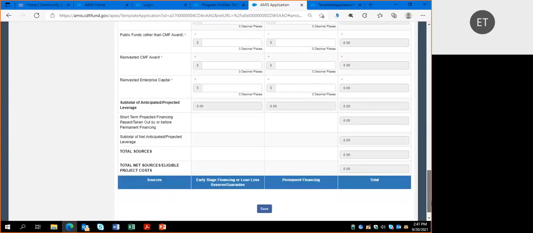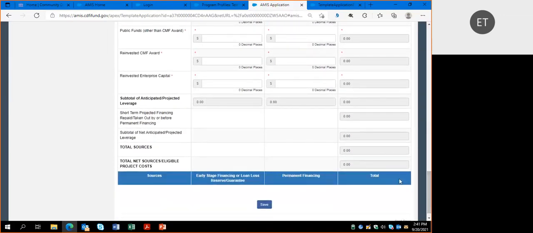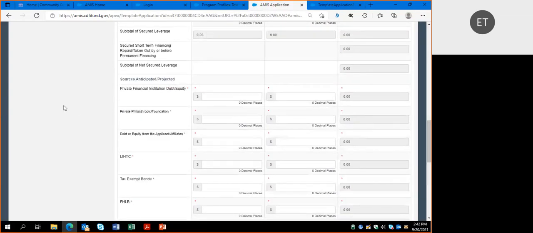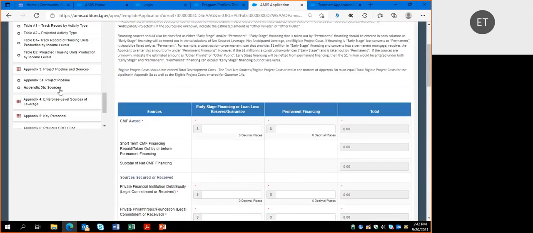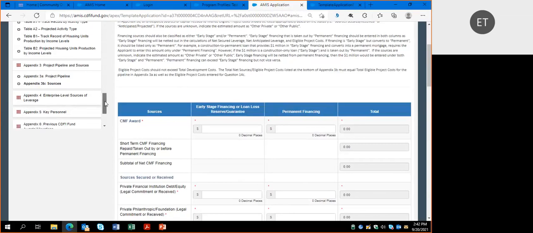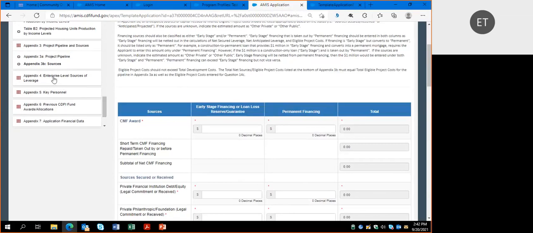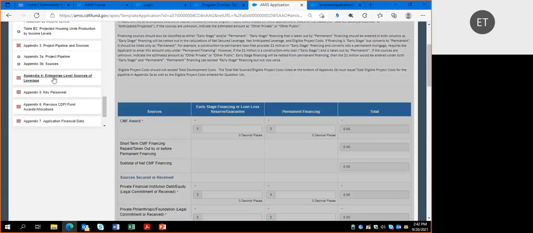In Appendix 3B, it's also important that your total net sources here and eligible project costs equal what you've entered in Appendix 3A for eligible project costs. So all of the numbers have to match up. If not, you need to go back and update the numbers to make sure that they line up. Appendix 4, enterprise level sources of leverage.